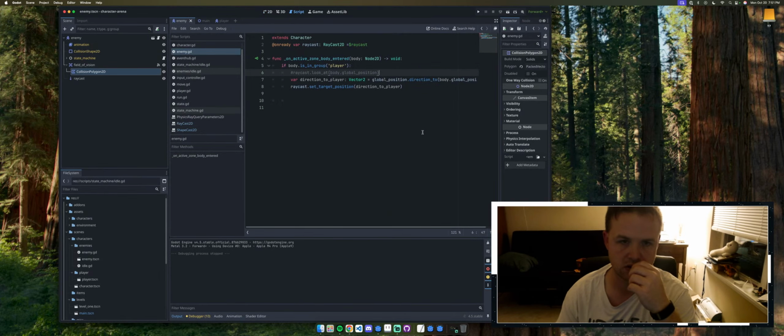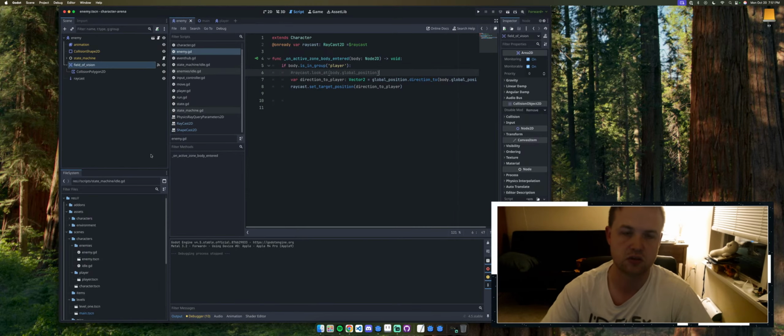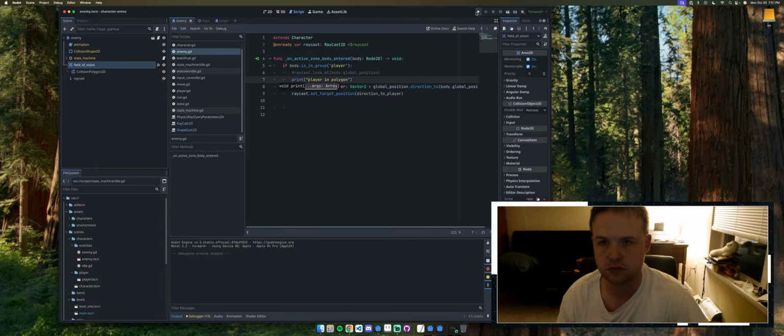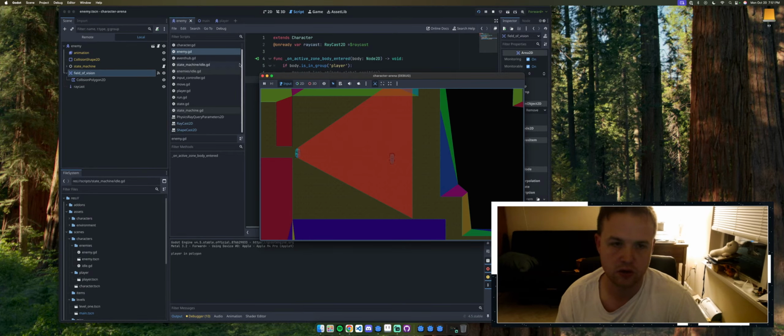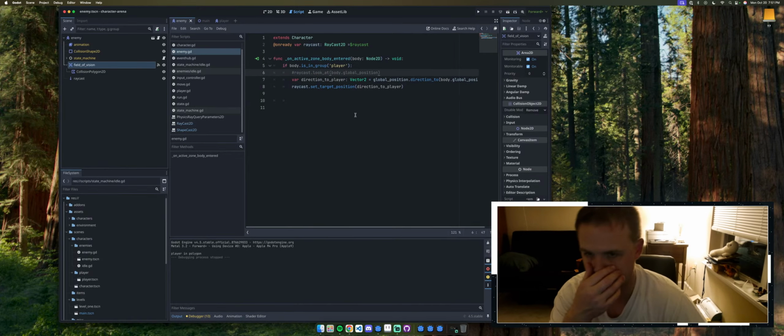If I go here, this should still be printing player in polygon. All right, cool. So the player goes in the polygon. I don't know that raycast matters.